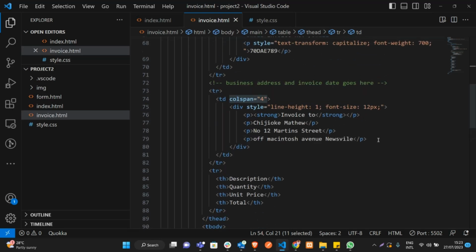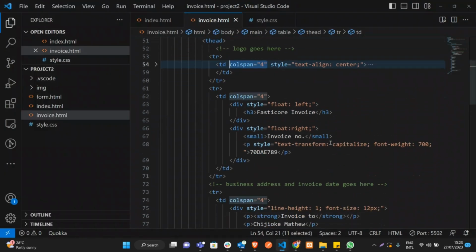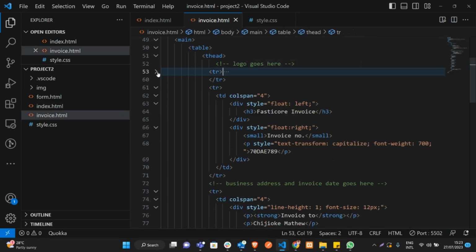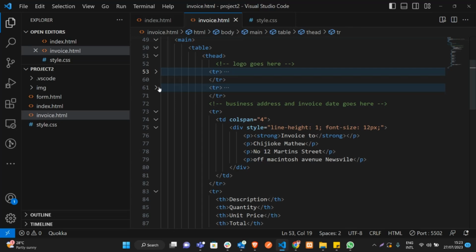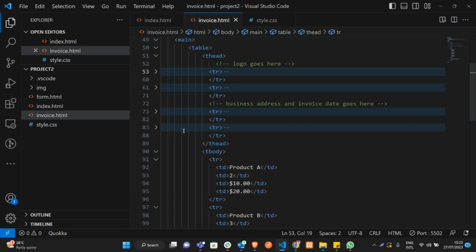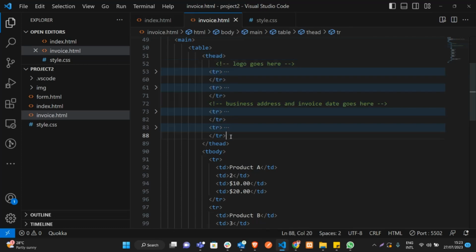And then after that row, as you can see, we have how many rows? First is the row for the logo. Second is the invoice title row. Third row is the address part, and then the fourth row is the table header. Now, all these things are inside the table head, right? So you are not limited to only one row in the table head, you can have as many. Like I said, all these things depend on what you want to achieve.